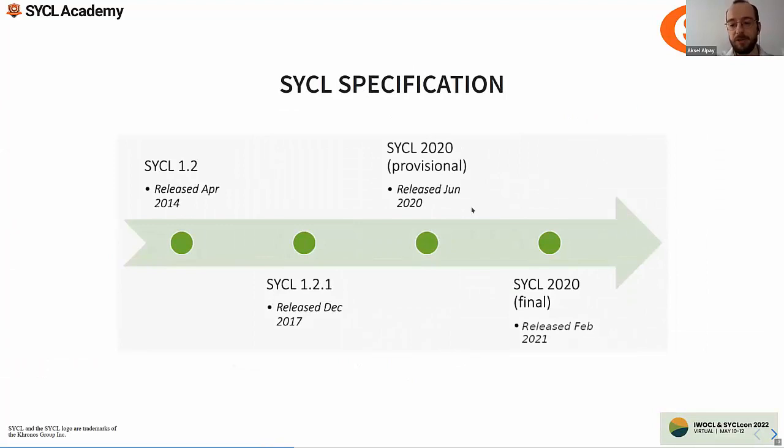The current SYCL specification is SYCL 2020, which was publicly released in early 2021. And before that, there was mainly SYCL 1.1, which is the older version of the specification.